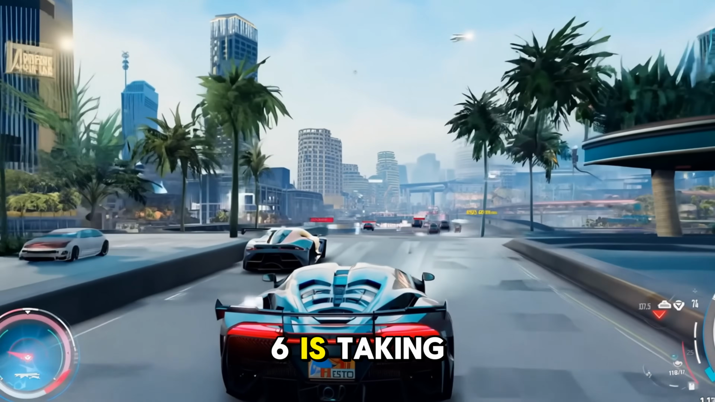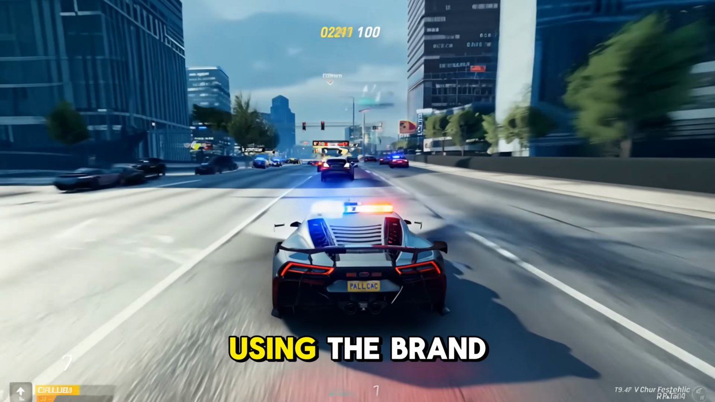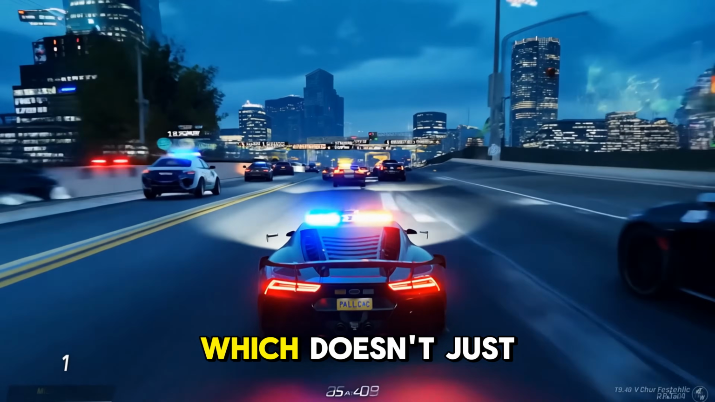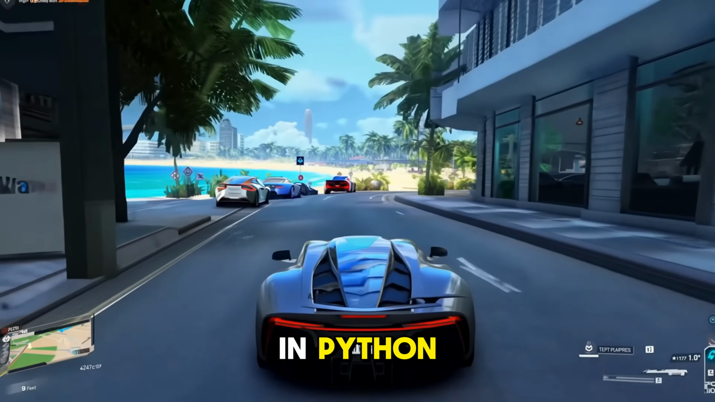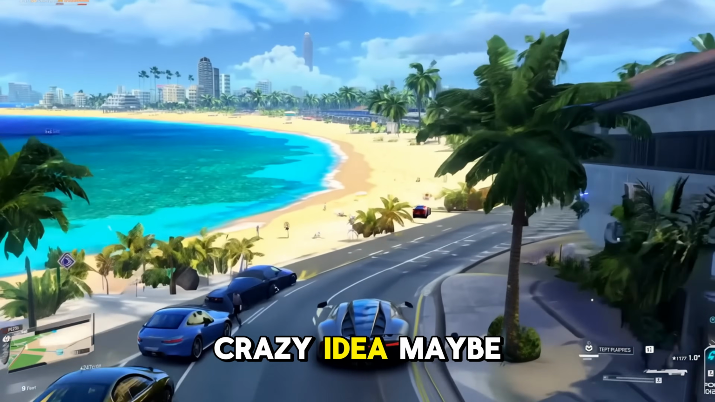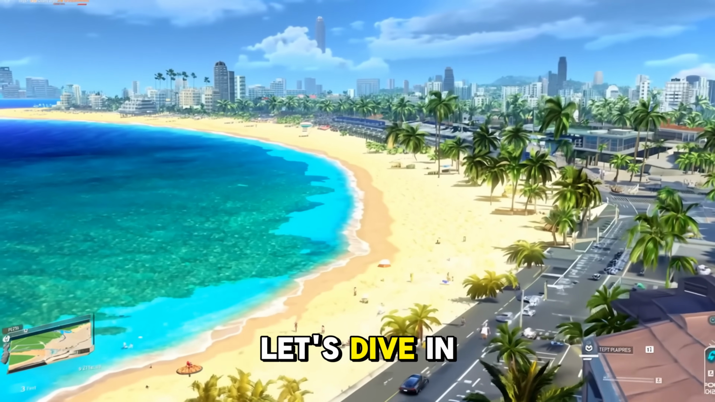Grand Theft Auto 6 is taking forever to arrive, so I decided to take matters into my own hands. Using the brand new OpenAI ChatGPT Canvas tool, which doesn't just generate text and code, but also runs the code directly in Python, I set out to create my own version of GTA 6. Crazy idea? Maybe. But it sounds like a plan to me. Let's dive in and get started.